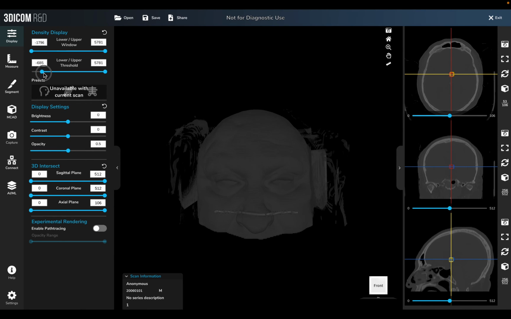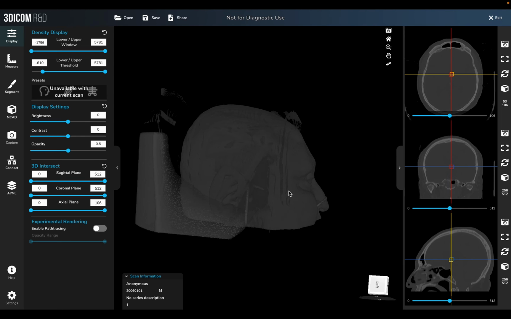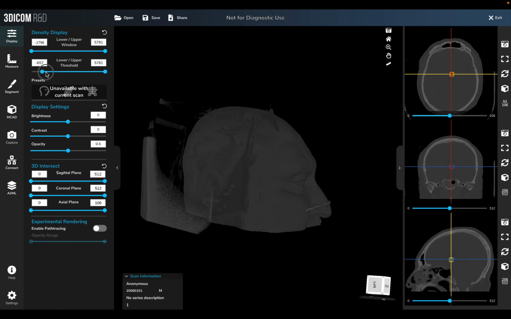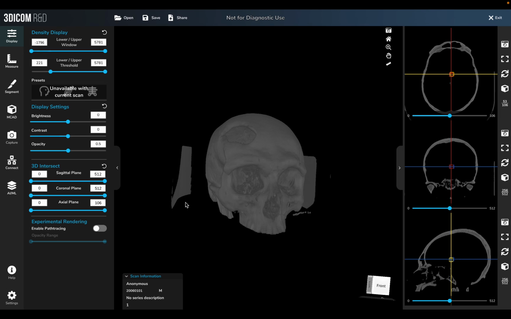So stripping it back, we can now see the patient's anatomy, the scan bed, and go all the way back to just looking at the bone itself. And that is how you can load in a DICOM file on a macOS.